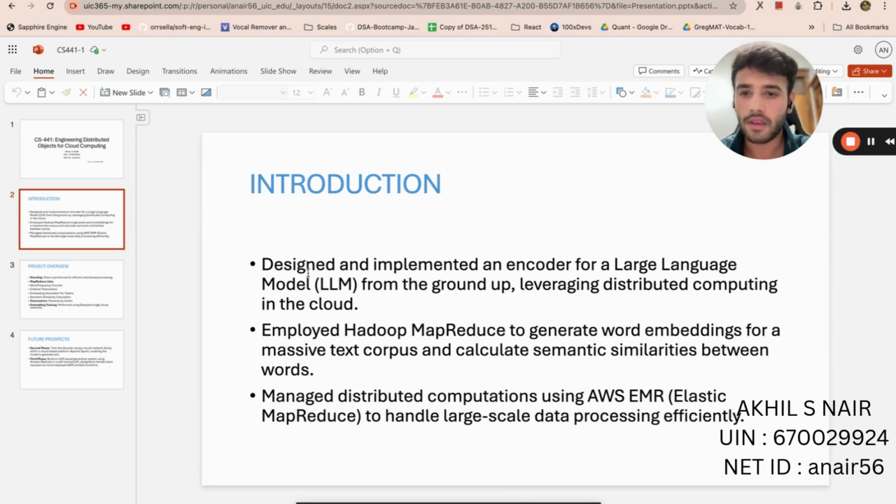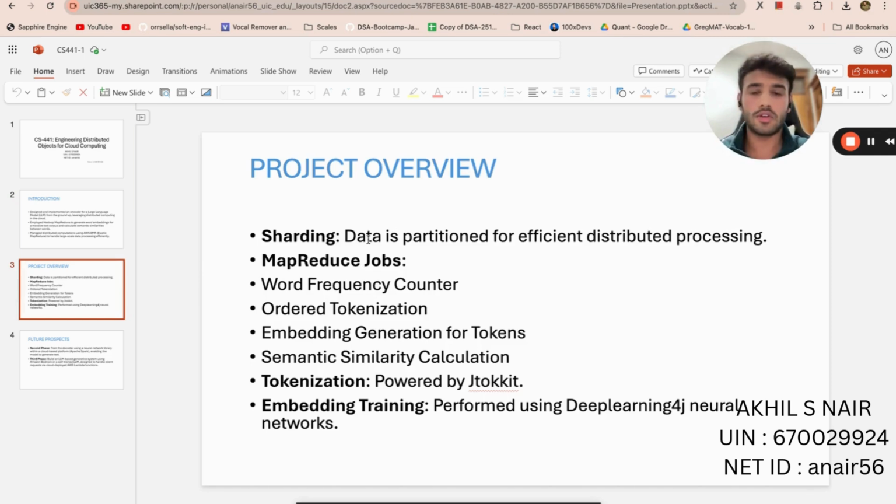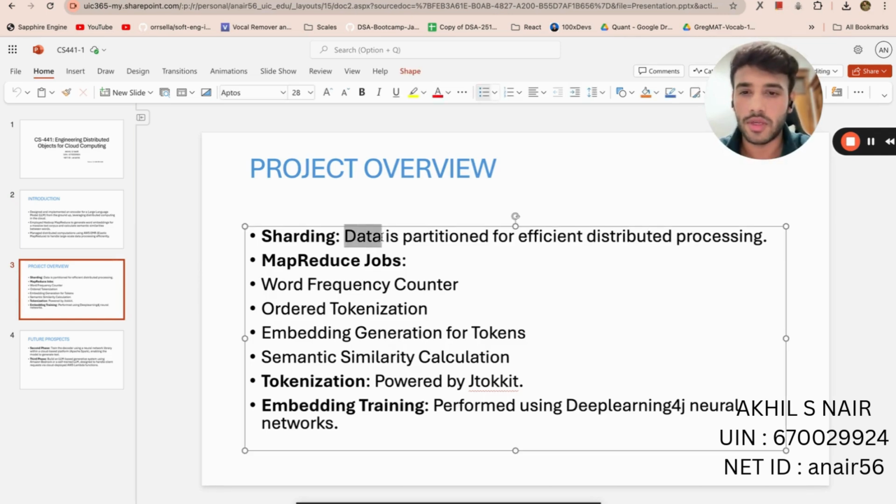So basically, the project was to implement an encoder for a large language model using distributed computing in the cloud. We had to use Hadoop MapReduce to generate the word embeddings for a massive text corpus, and then calculate the semantic similarities between those words. The last part of the project was to deploy it on AWS EMR and get the outputs through that. I'll be going through the steps that I had taken to implement the project.